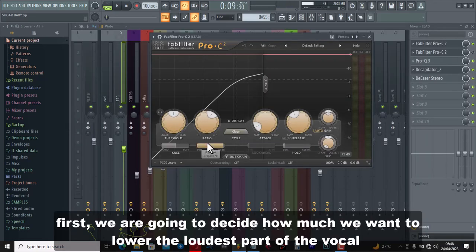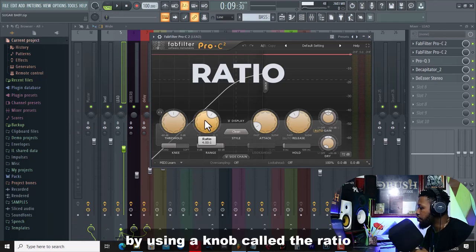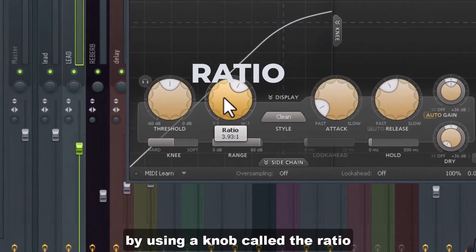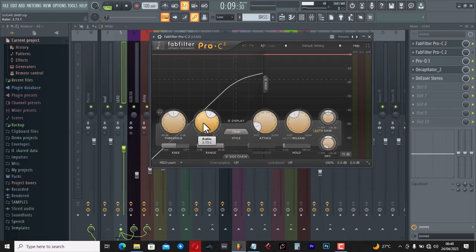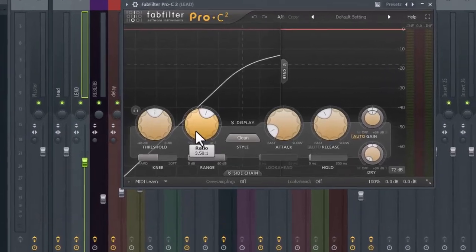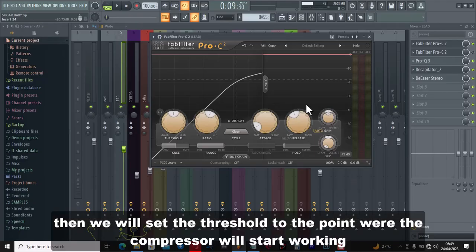First, we're going to decide how much we want to lower the loudest part of the vocal by using a knob called the ratio. Then we'll set the threshold to the point where the compressor will start working.